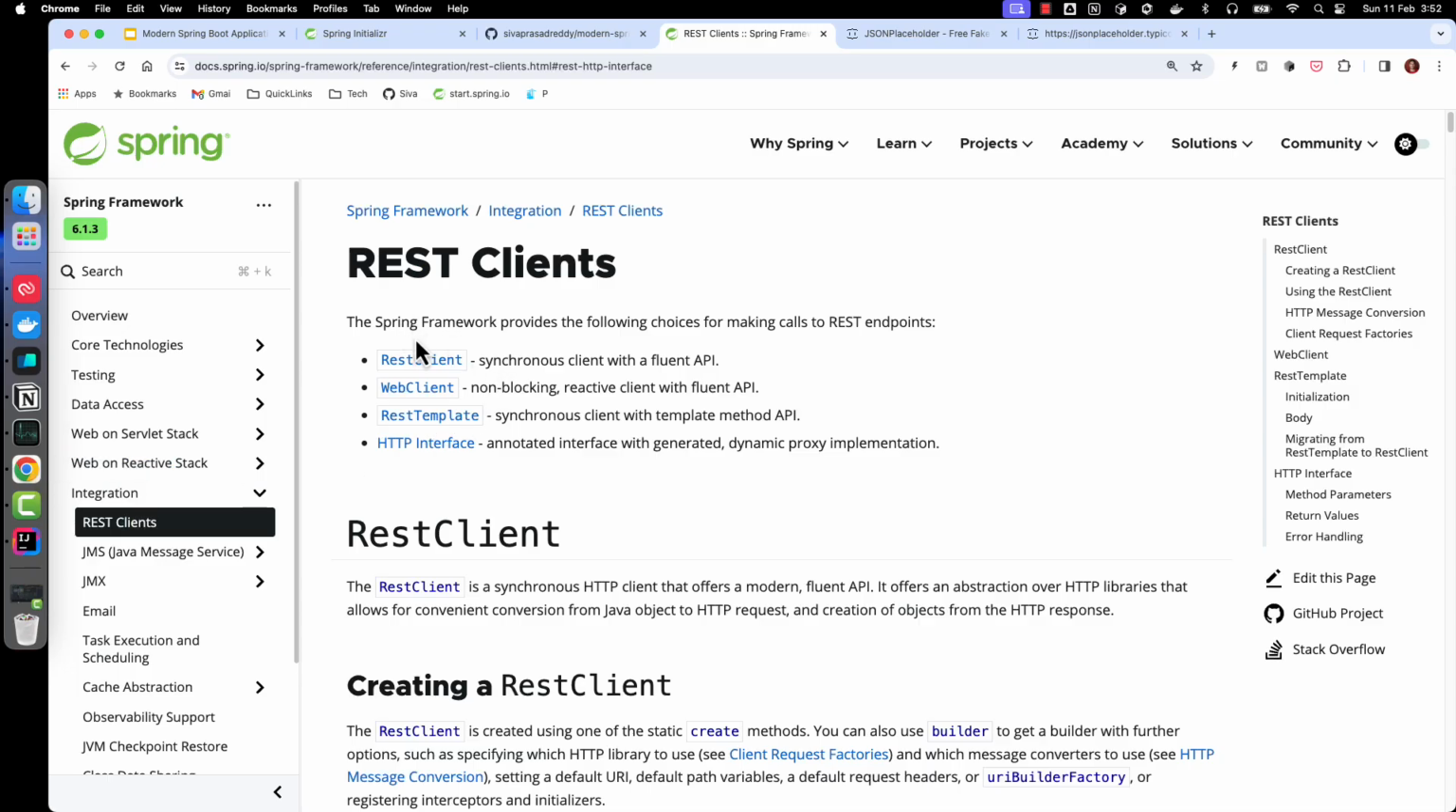So basically there are different approaches in order to talk to other API endpoints. So which one to use? If you are building an application using WebFlux, using non-blocking reactive APIs, I would recommend to go with web client. If not, I would say either go with REST client or HTTP interface. Technically, whatever you can do with REST client, you can also do with HTTP interface. And going forward, I would prefer to use either of these, REST client or HTTP interface, compared to REST template. Okay, so these are the options available.